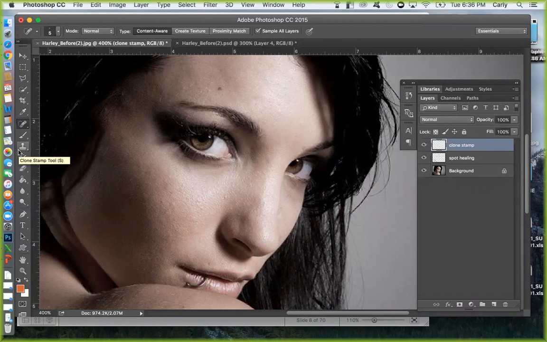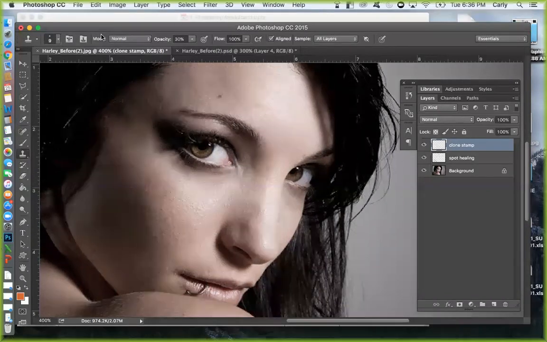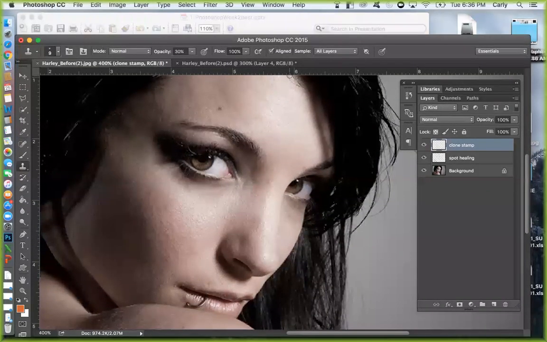That's what I'm saying. Okay, so I'm going to go to my Clone Stamp, and up at the top of the screen, again, this is very, very important. You need to have Align Sample All Layers checked, and you need to be doing this on a new layer. Okay, Align Sample All Layers.